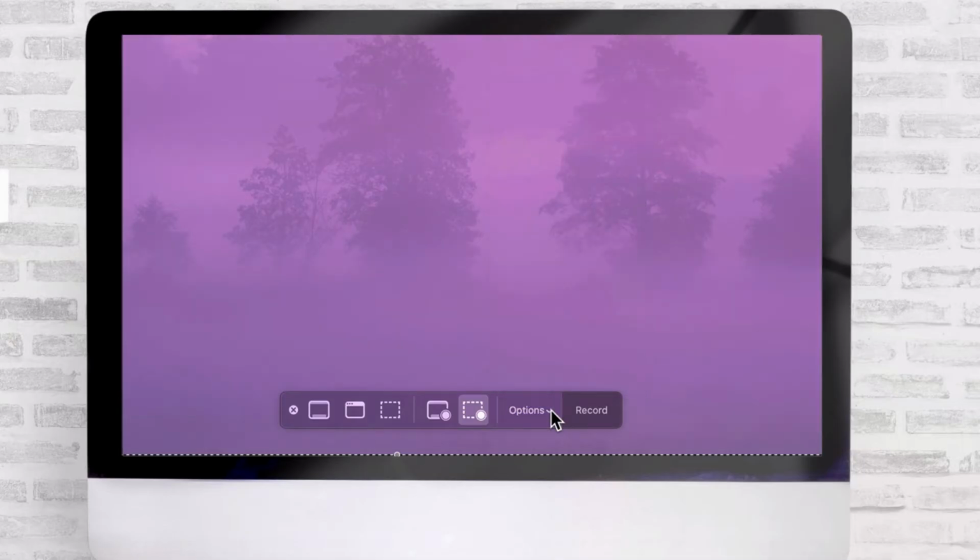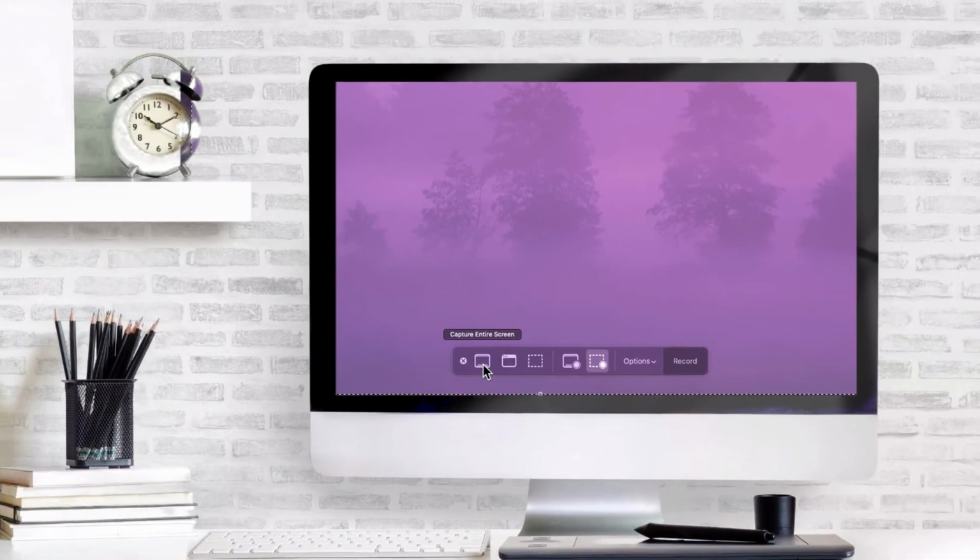Next, let's look at capture and record options before we walk through them. Screen record options are Record Select Portion and Record Entire Screen. Screen capture options are Capture Selected Portion, Capture Selected Window, and Capture Entire Screen. Let's see these in action, and then we will preview the recordings and captures.